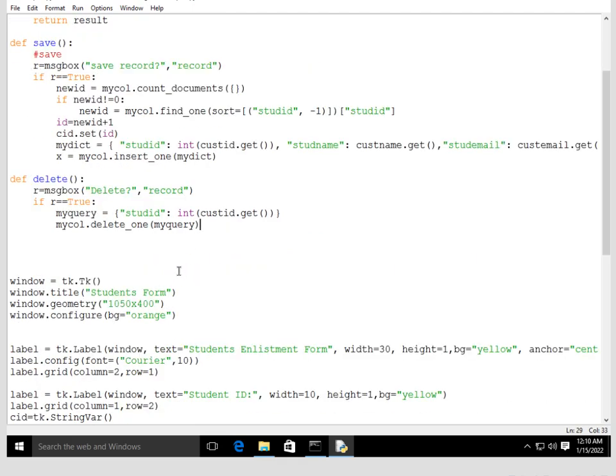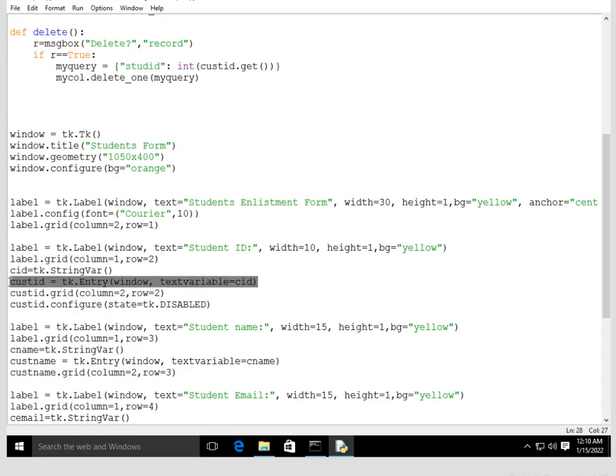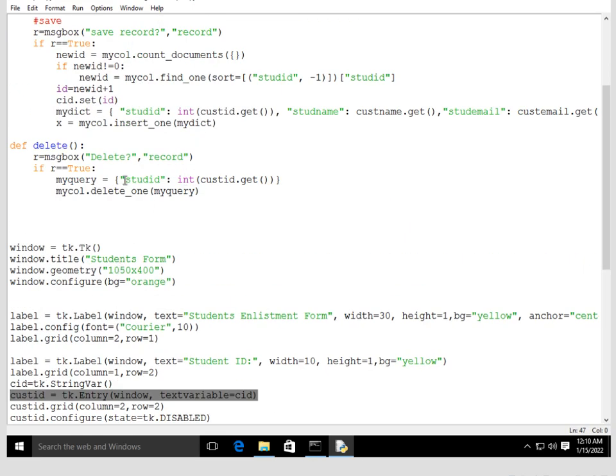Okay, so for deleting records, we're going to use this statement. The ID you want to delete will appear in the student ID text entry. So the value that is shown here, we're going to use that as a key. We're going to delete the entire document associated with that field, the student ID, and the value shown in the text field. So my query is delete one. You can choose delete many also, but we're just going to delete one record.